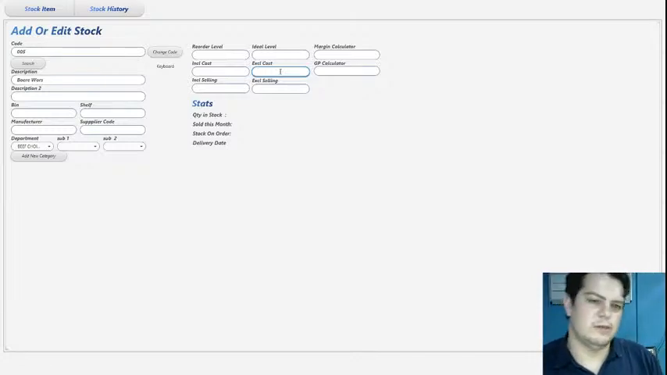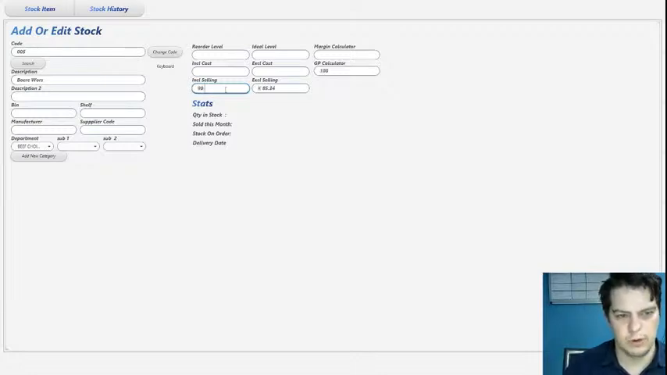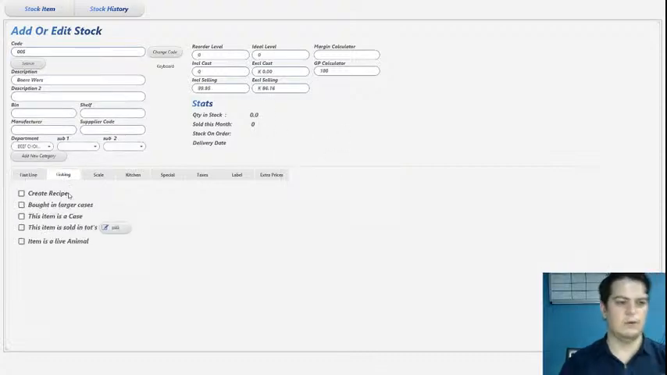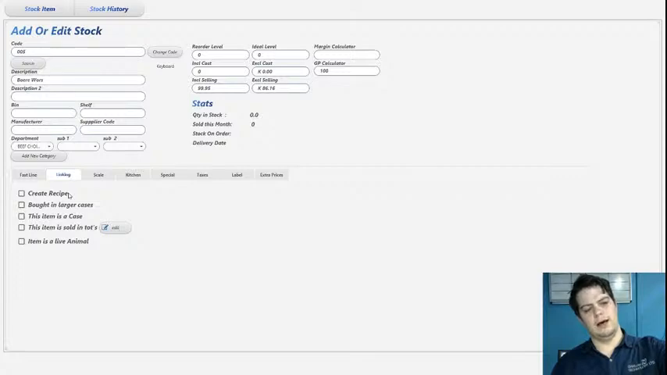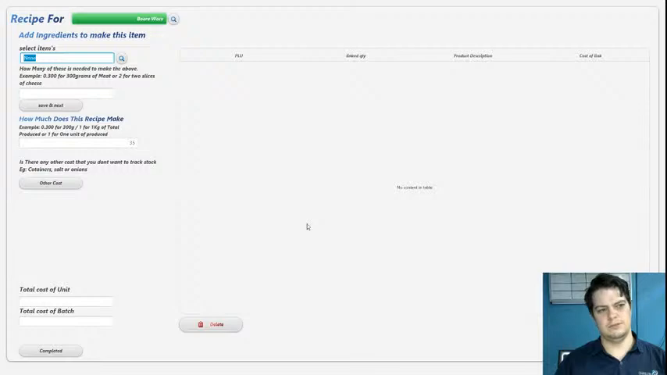We don't need to put a cost price on this item, as its recipe will determine what its cost price is. But we can say what we're going to be selling it for per kg. So let's say about 99.95 per kg that we're going to be selling this product at. Again, once we save it and we say edit current, it will then allow us to have this properties bar at the bottom. Now we're going to create a recipe, and we're going to say our boerewors batch, when we make it, makes 35 kgs.